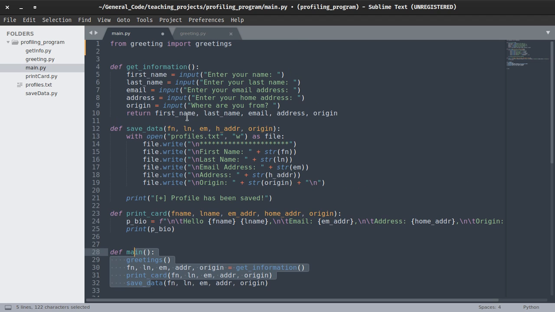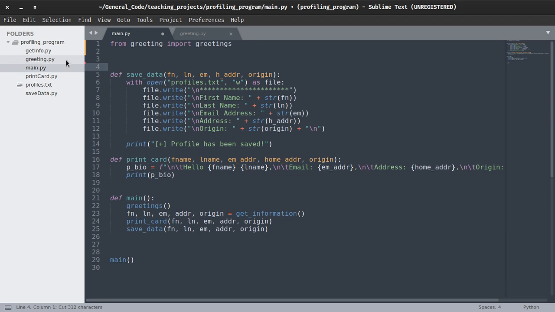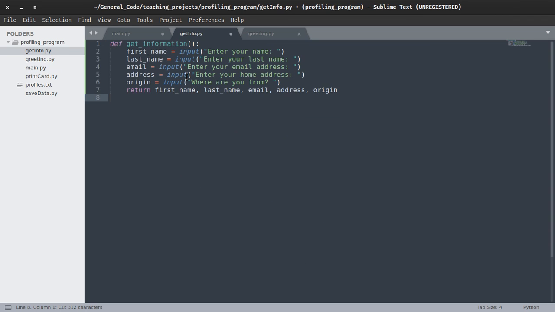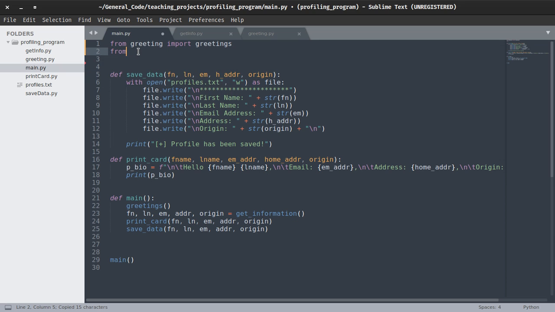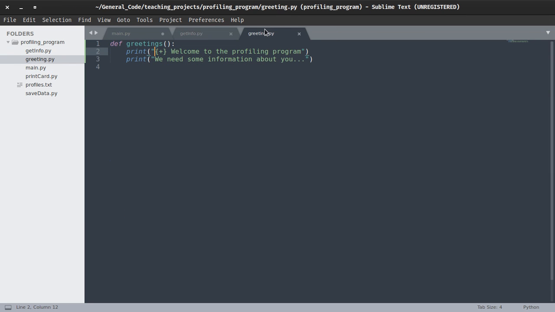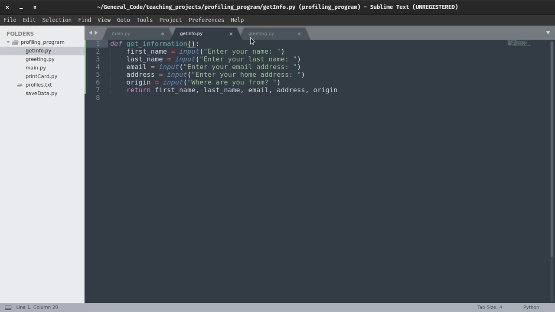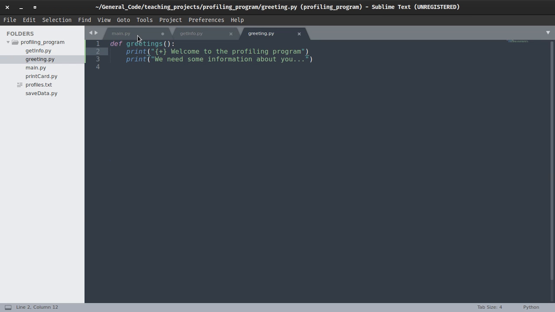The next thing to do is to copy or remove this from here, the get information, and take it to get info, the module, copy the name of the function, and so from get info, this is the name of the module, we are going to import the get information, the function that we used here to unpack these variables into those variables. Okay, so we are done with the get info and the greeting.py.